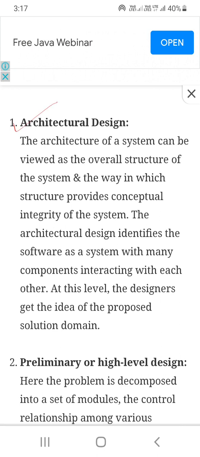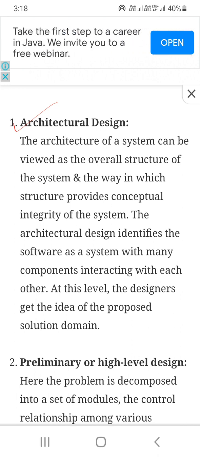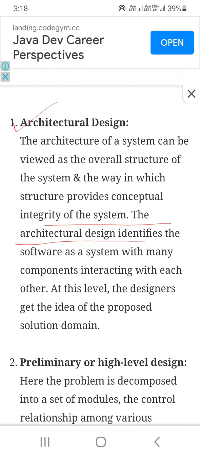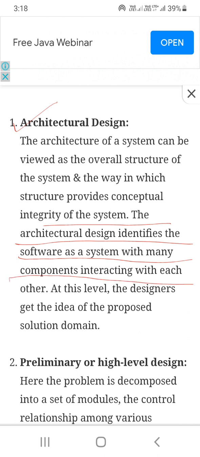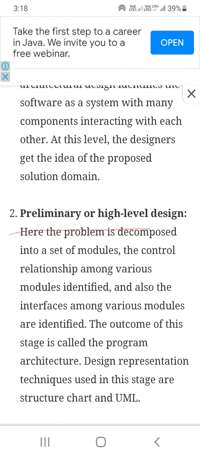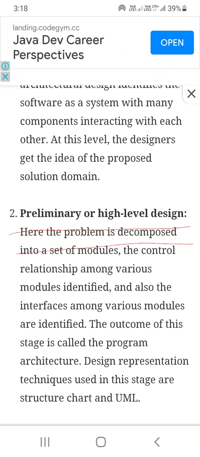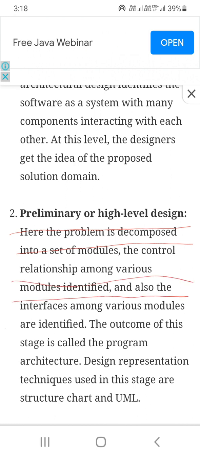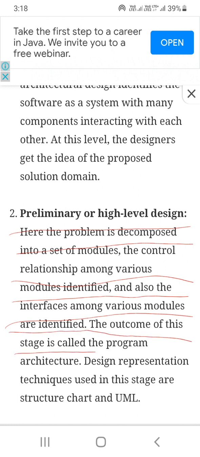architectural design. Architectural design can be viewed as the overall structure of the system and the way in which the structure provides conceptual integrity of the system. The architectural design identifies the software as a system with many components interacting with each other. At this level, the designer gets the idea of the proposed solution domain. Now you have the preliminary or high level design. Here the problem is decomposed into a set of modules, the control relationships among the various modules are identified, and also the interfacing among the various modules is identified. The outcome of this stage is called the program architecture.